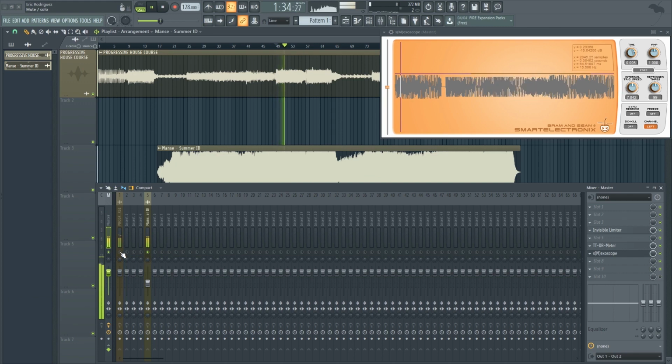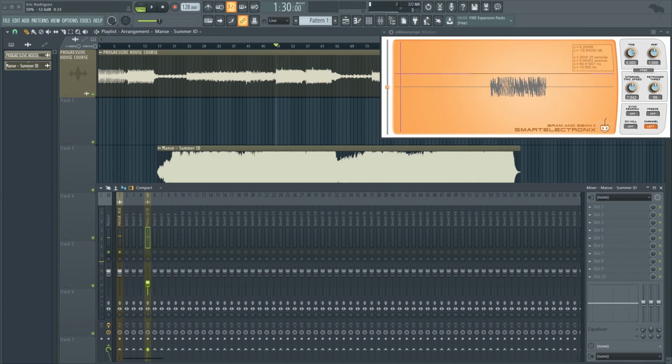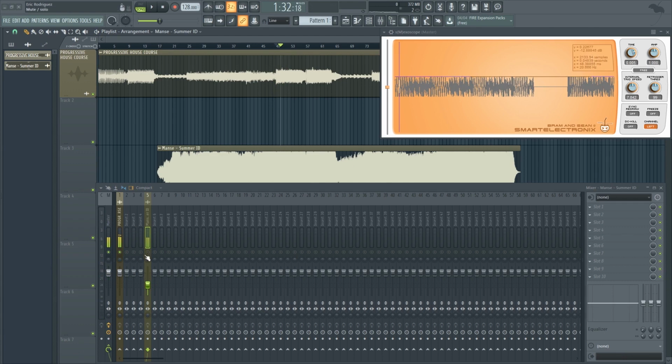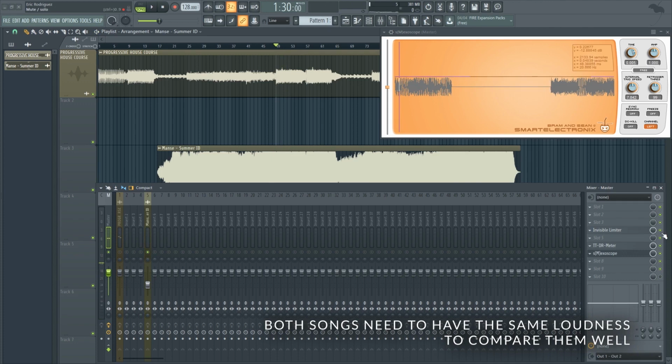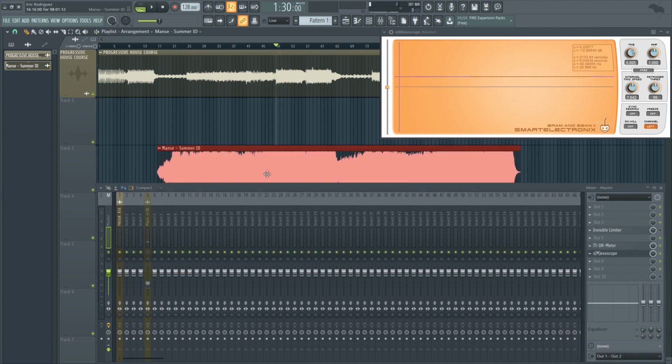Well, I need my song to be louder or this one to be quieter. I forgot to check this with the limiter enabled, so that's what I did now. Okay, so more or less here is okay. What I'm gonna do is just put this down.